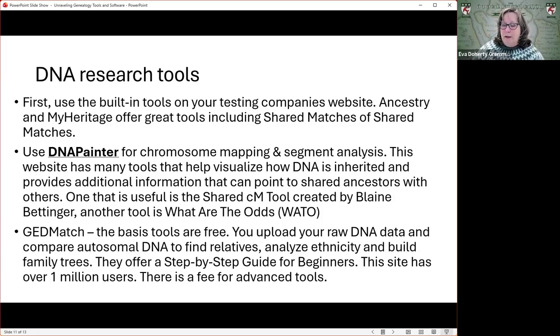Another fun one, and even just the name is fun, is DNA Painter. I was just recently utilizing that, and it helps you figure out where your shared ancestors are and with other people. It really gives a tool that helps you visualize how DNA is inherited, and again can point to those shared ancestors.